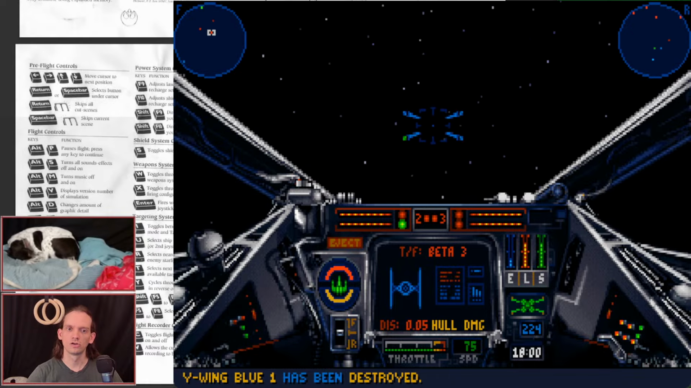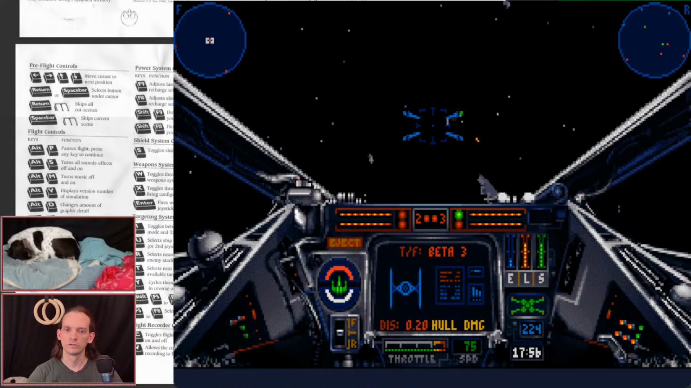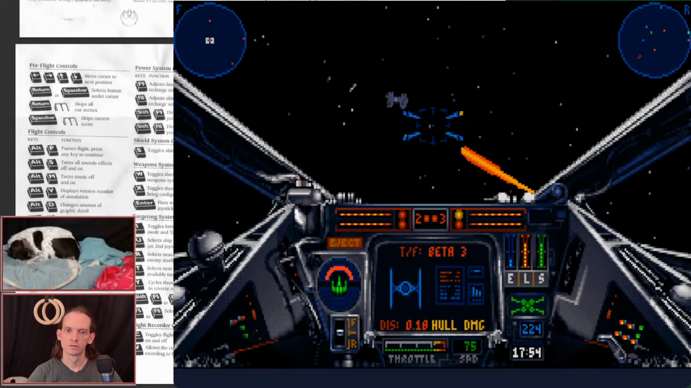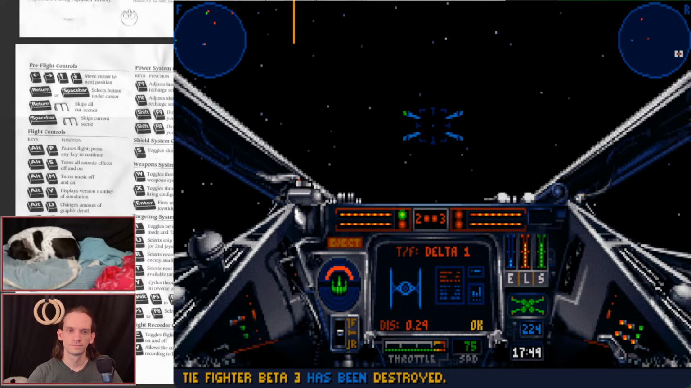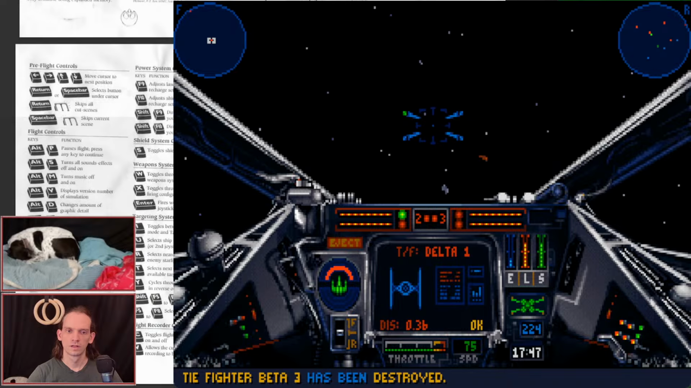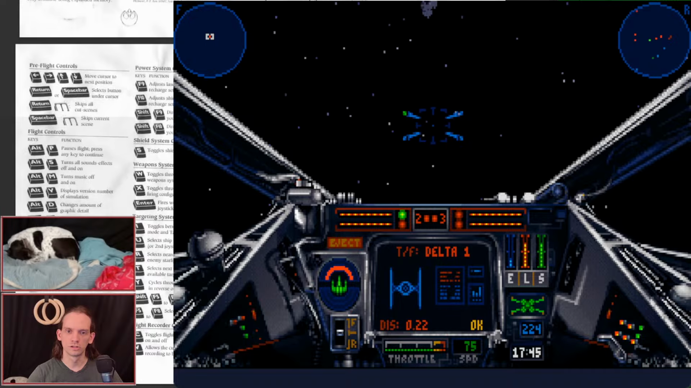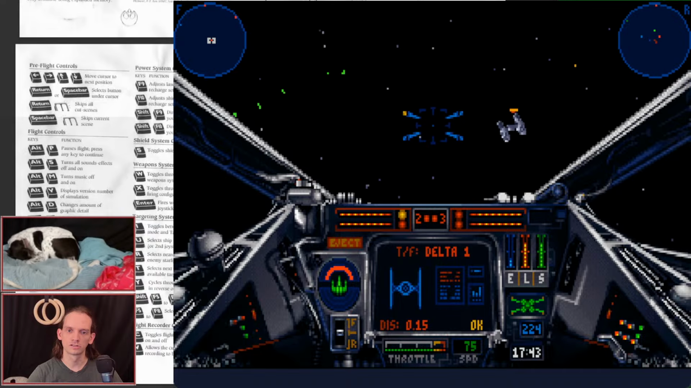One of the Y-Wings is already down? That doesn't bode well. I already have no shields on my rear, so that's a problem.